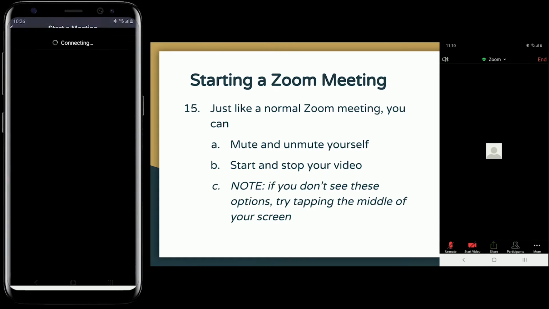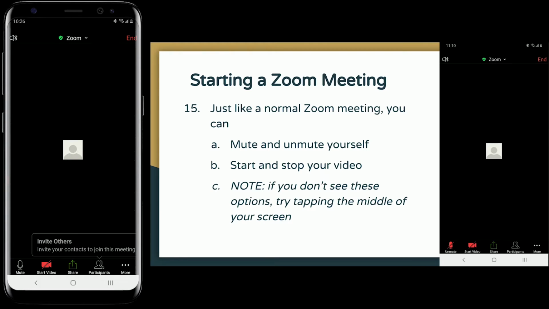Just like a normal Zoom meeting, you can mute and unmute yourself and also start and stop your video using the buttons at the bottom of the screen. Note that if you don't see all of the options to control the meeting, then try tapping the middle of your screen to bring up the on-screen controls.